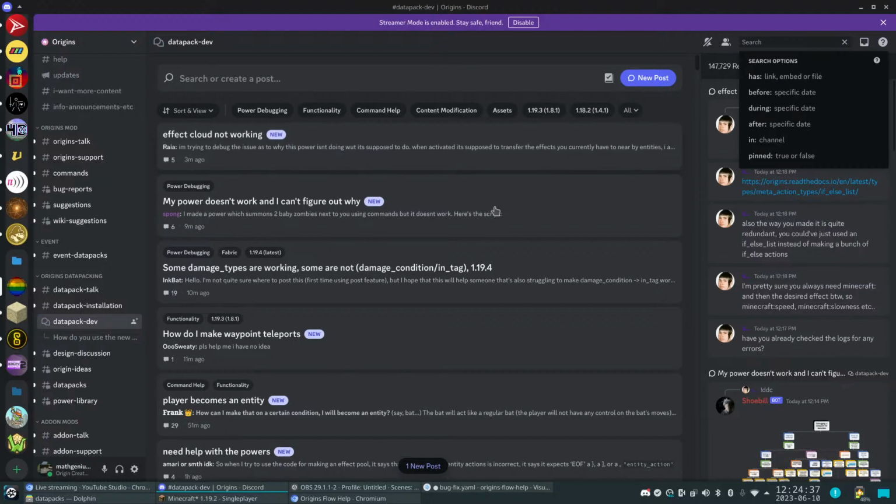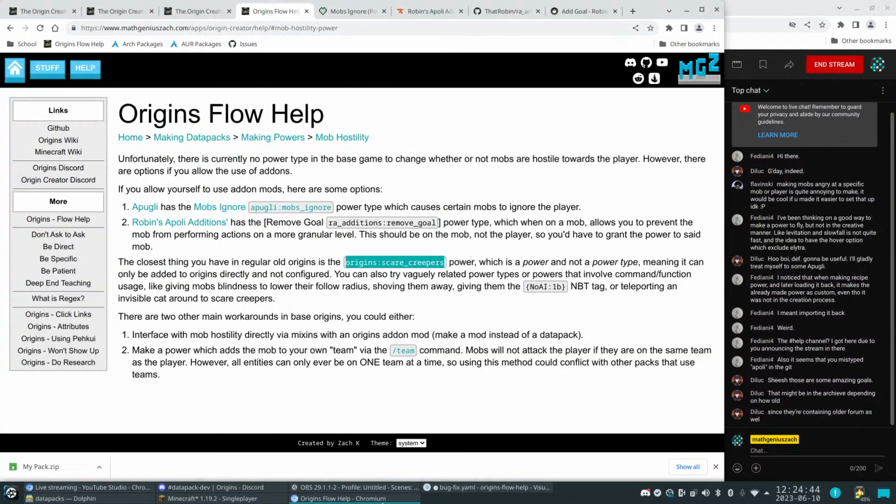Supposedly someone was linking out to a different mod that allows you to change mob hostility, and it allowed, yeah, Daniel for him.